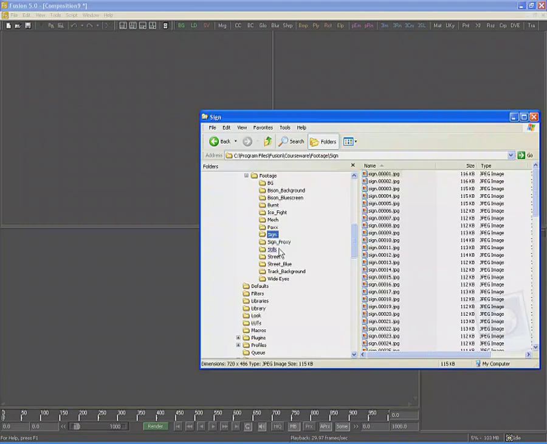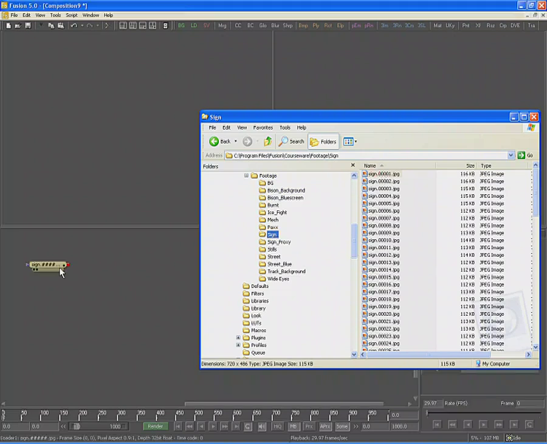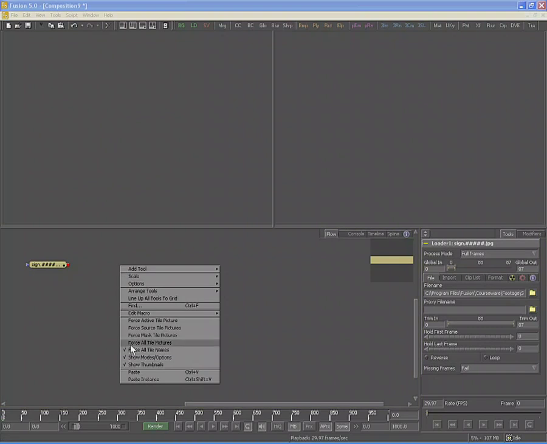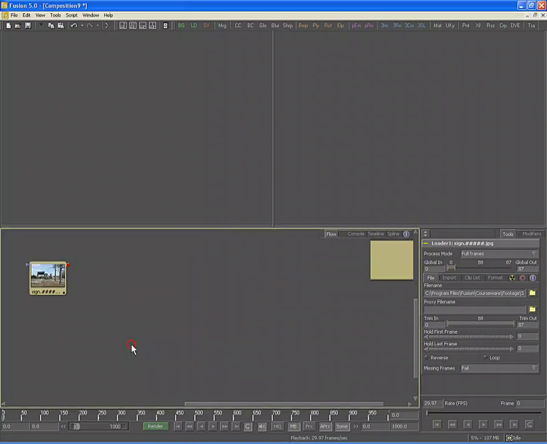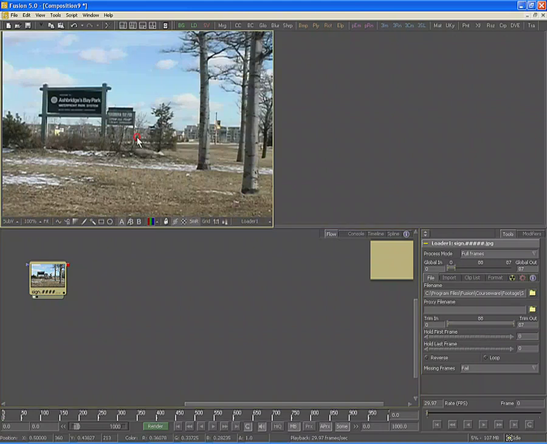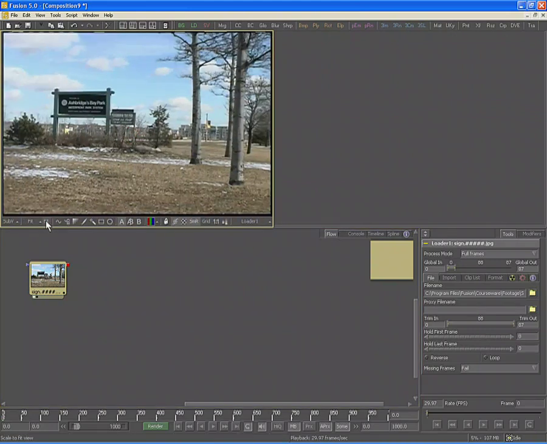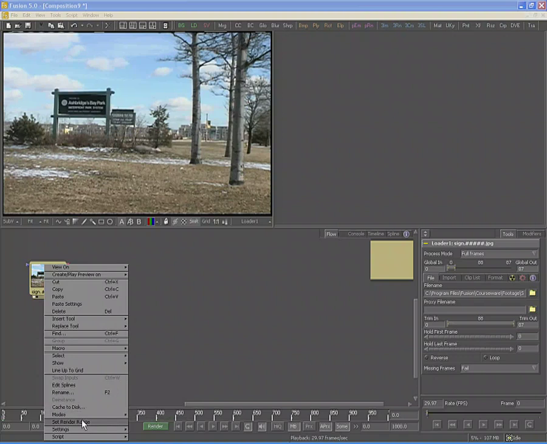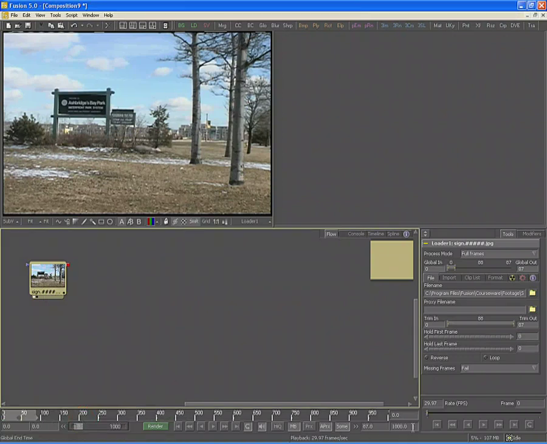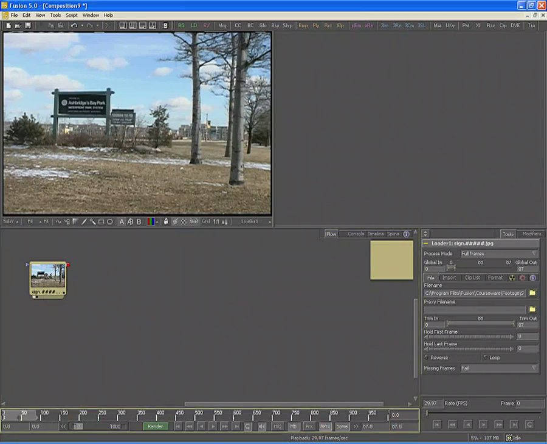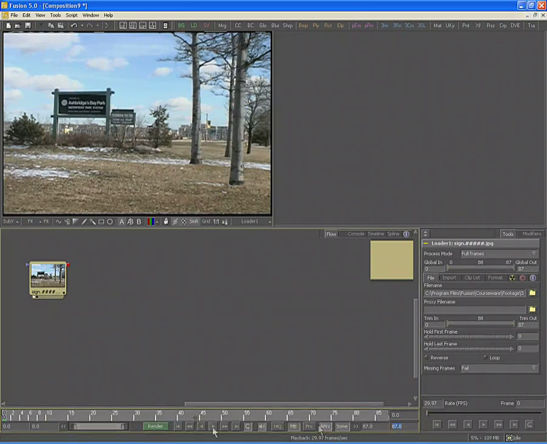Then switch to a file browser, locate the courseware footage folder, open the sign folder, and drag the sign JPEG sequence you find in there into the flow. Right-click in an empty area of the flow and select Force All Tile Pictures. Then display the loader in the view and hit the Fit button to make sure that it fits in the view. We'll also right-click and set the render range to the length of the loader. That's 87 frames, so we'll type 87 in the global end as well.